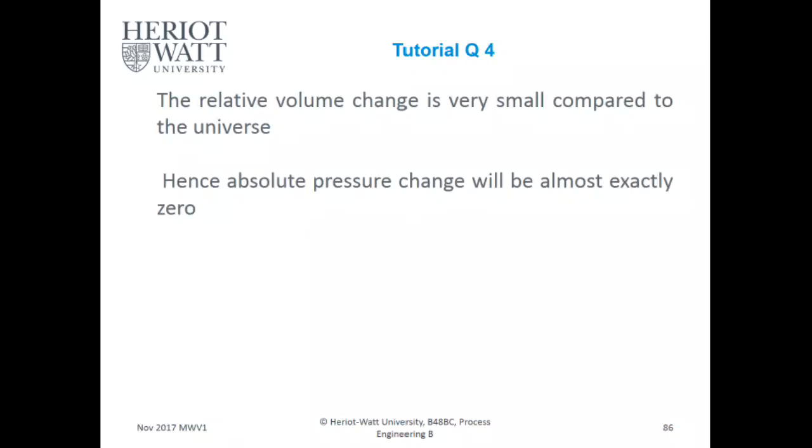Hence, the absolute pressure change will be almost zero. And thus, we can assume isobaric, so there's no change in pressure. That's the first step, because you need to know this before you can derive your volume work equation. Now, conceptually, you probably just went straight to it because it makes sense from an engineering point of view. So, in your career, that's how you would do it normally. This is the principle. This is thermodynamics. You're not chemical engineers here.